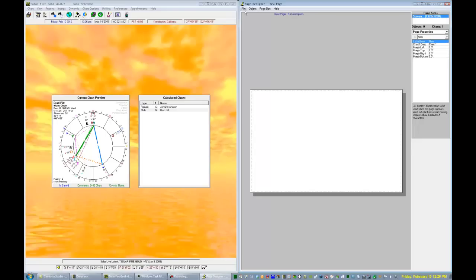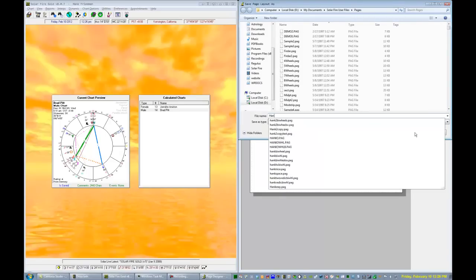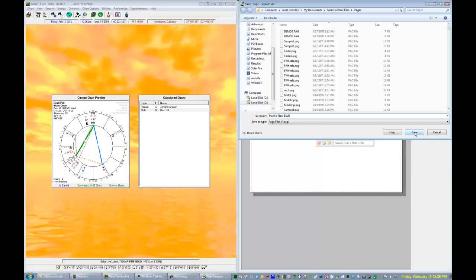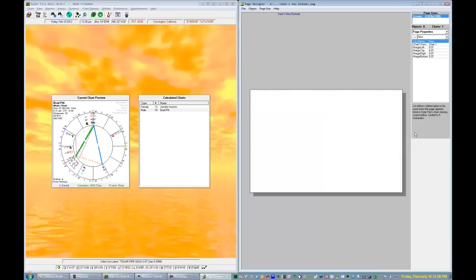The Page Designer has a file menu. You can create a new file, you can open a file, you can save a file, you can edit a page description. So let's say new file, because we're going to create a new one. Okay? And we want to give it a description, so we click on the top here and we say, let's say, Hank's new bi-wheel. And let's save it with that name too. Save. Hank's new bi-wheel. Okay, so now we have it named, the same name at the top and the name it's saved.